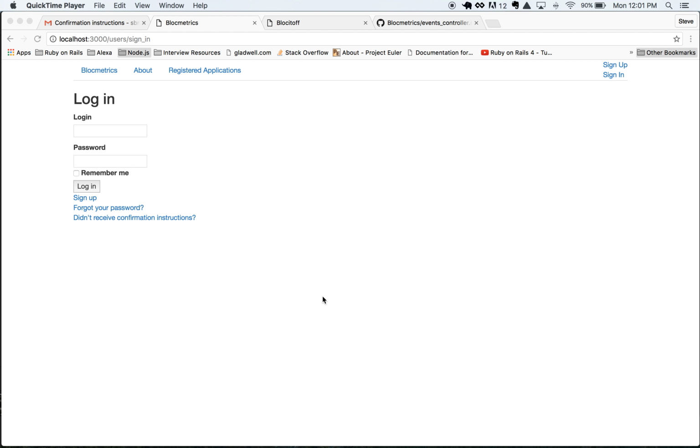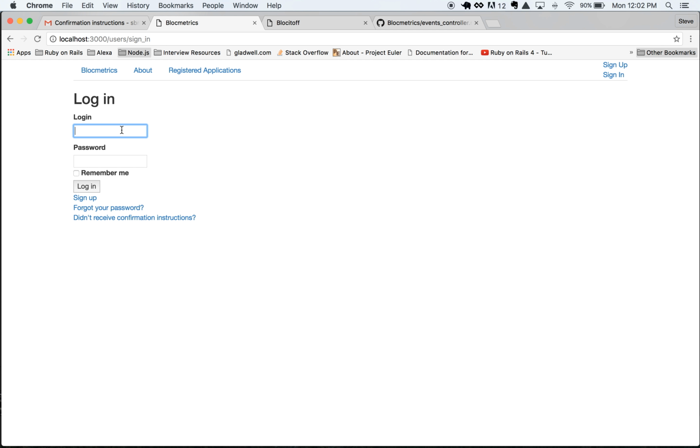So, without further ado, I'll go ahead and just quickly show you Blocmetrics. Here we're at the login page. I've already created a user using the Faker gem, which is just a way to seed a lot of fake data. The fake user we'll be using is Dr. Lance Nidzici. I don't know how you say that. And I apologize if that is your last name, but we'll go ahead and log in.